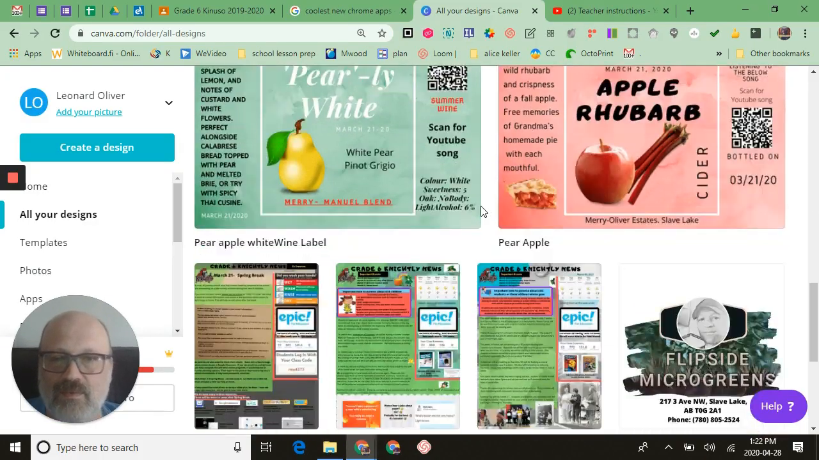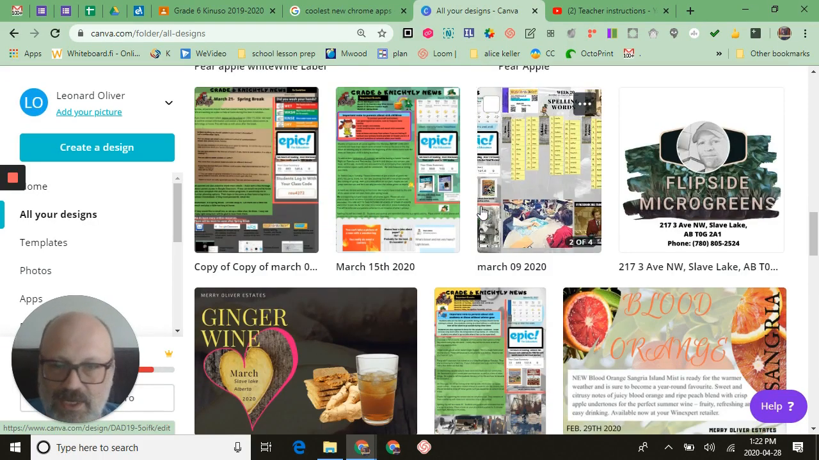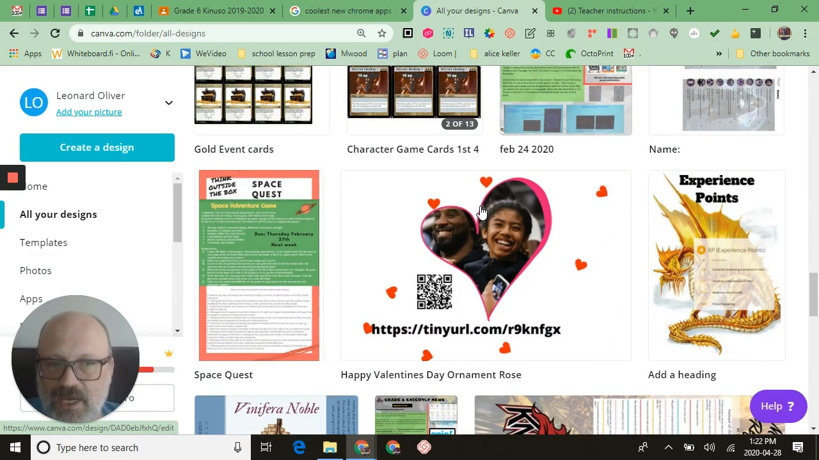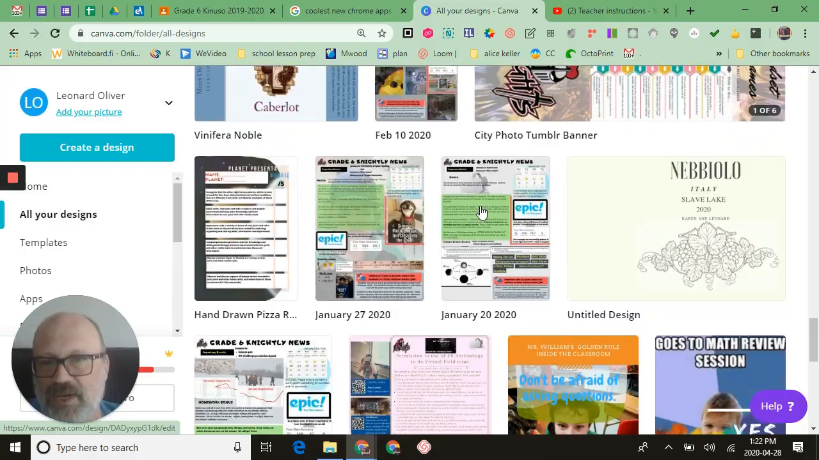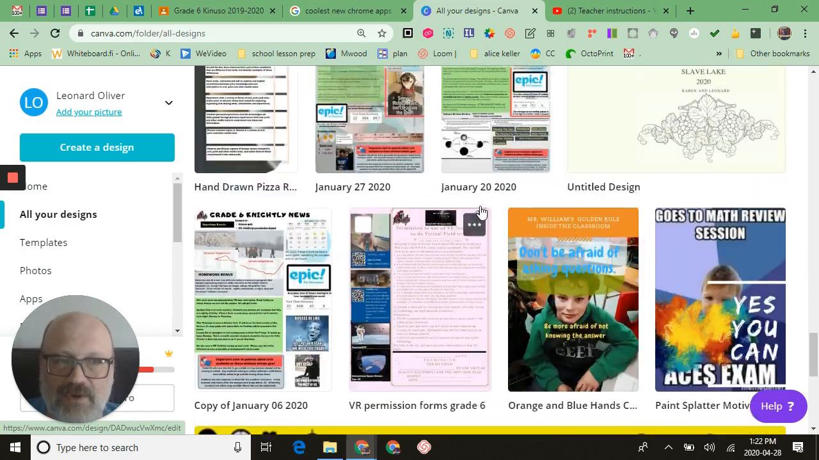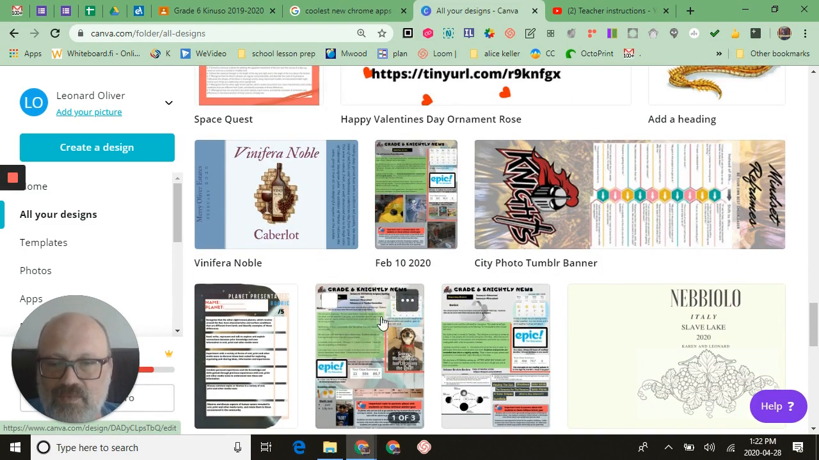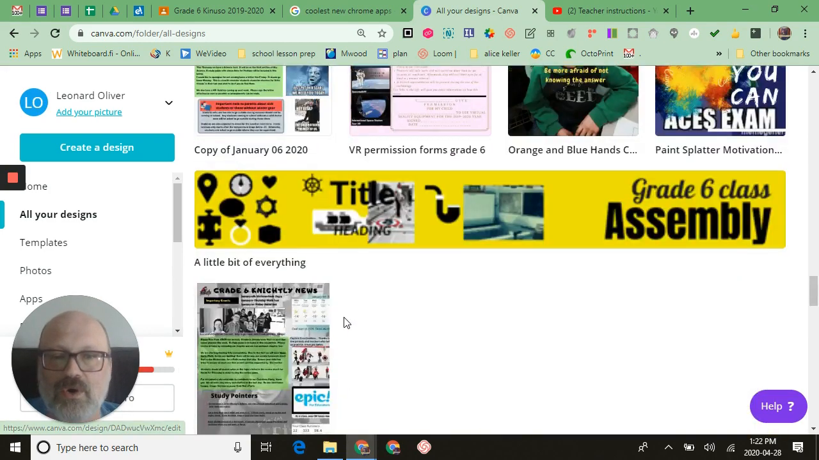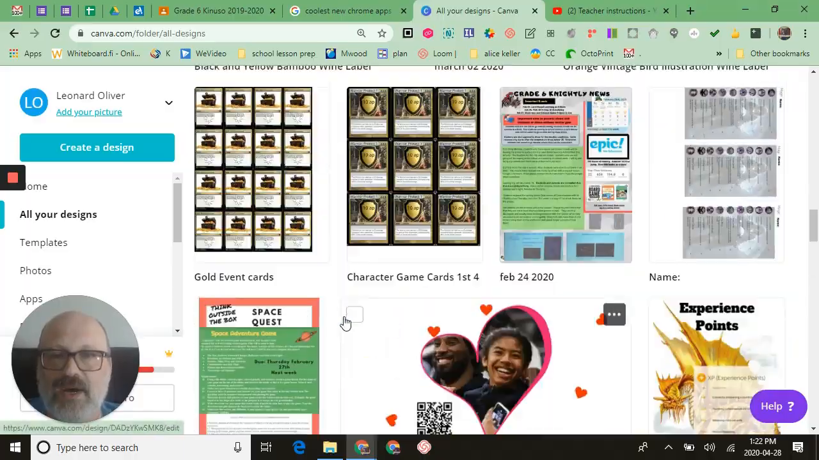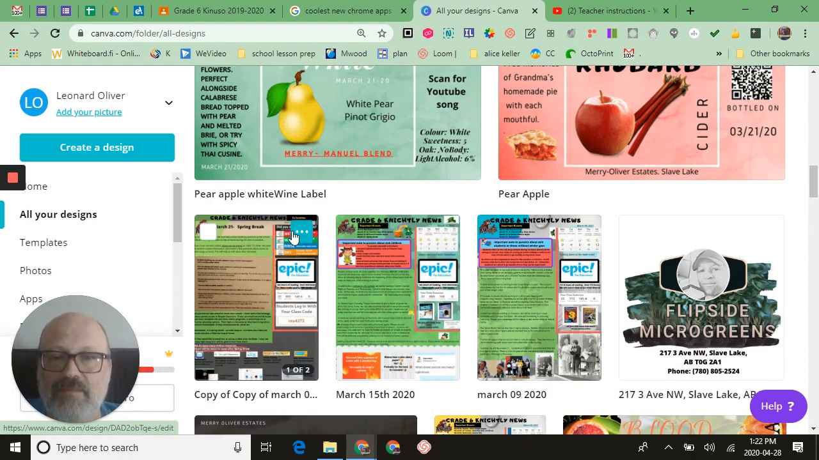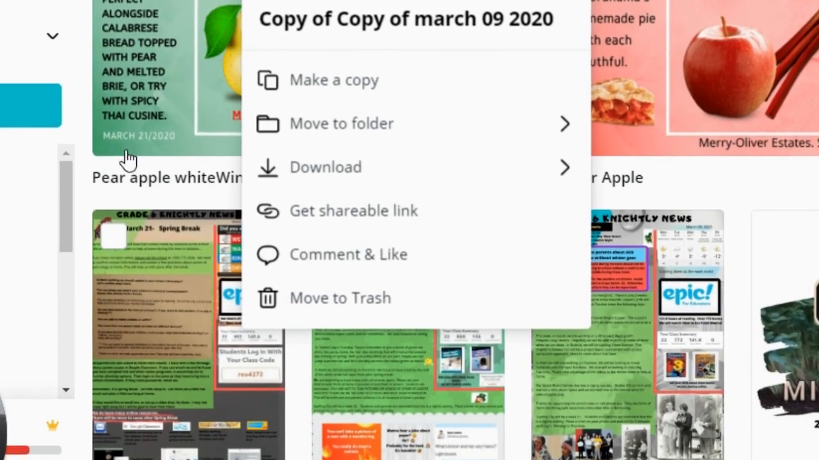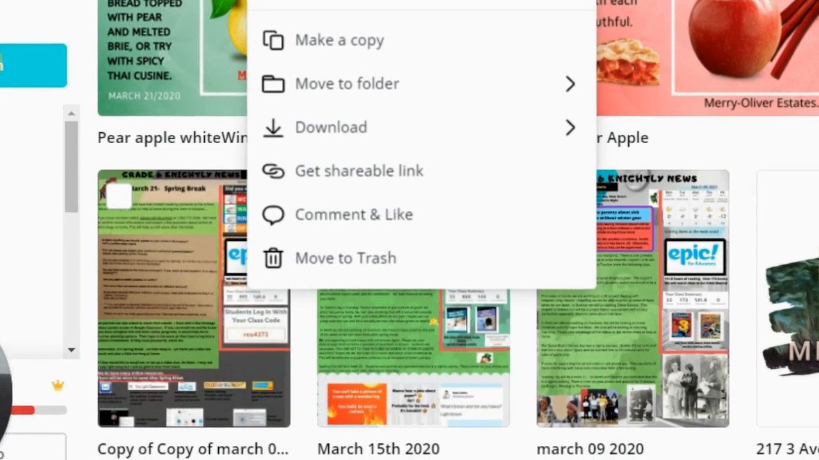Again, wine labels, stuff for other people, game cards for my kids, poster frames. I've created weekly newsletters to go home. And if you have a template that you're constantly using, by coming right here and doing this, you have the ability to just make a copy and make some individual changes.